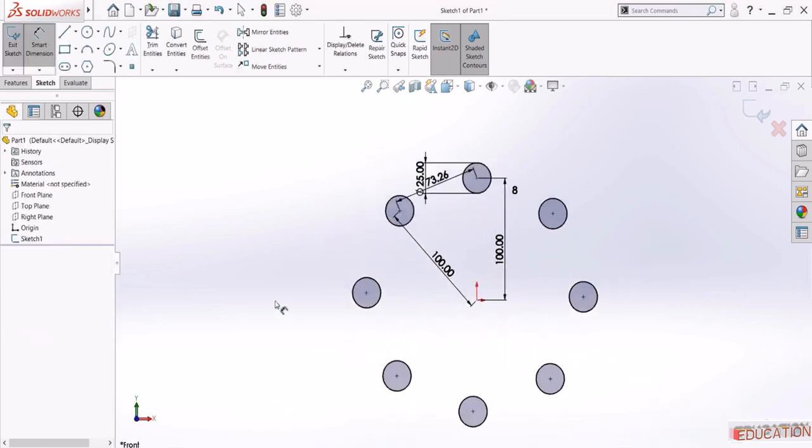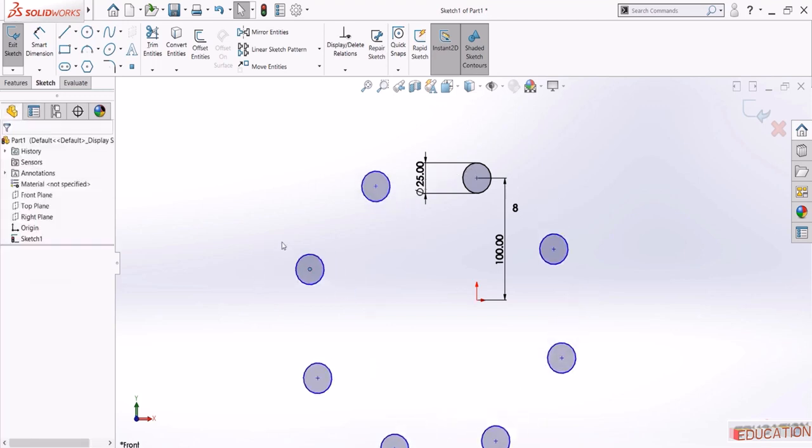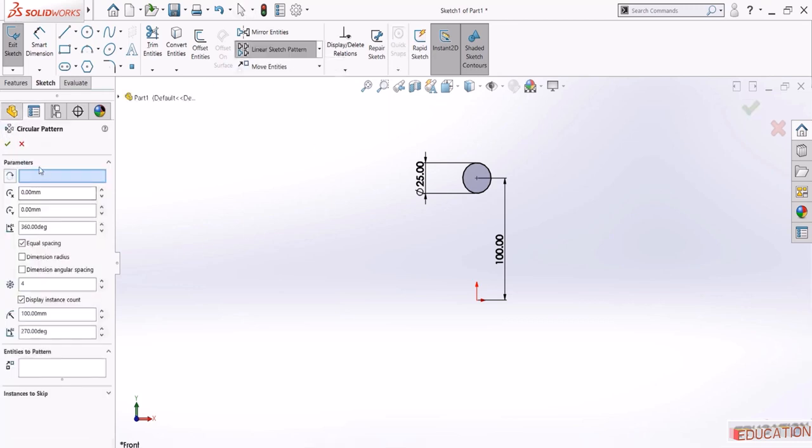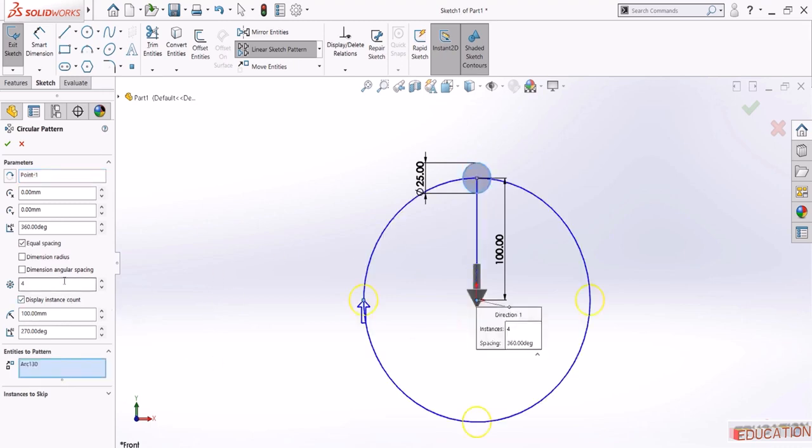Now let's hit Ctrl Z and once again select circular sketch pattern. I want this to be the origin, and for the instances I want these. Now we have equal spacing. Remove this option, and the angle between these is 90. Let's set this to 45.